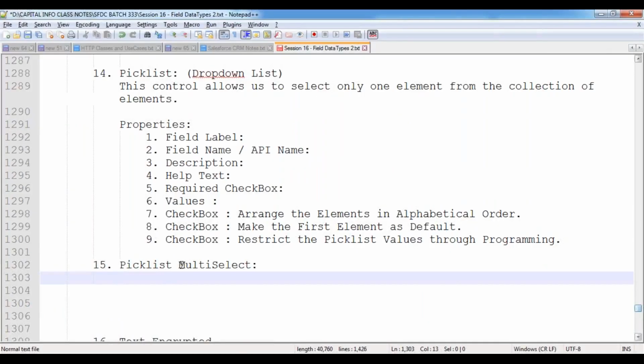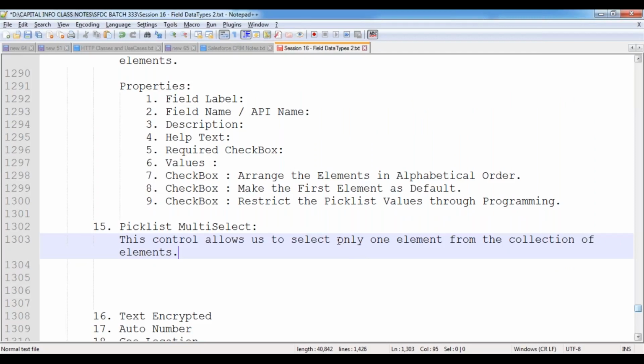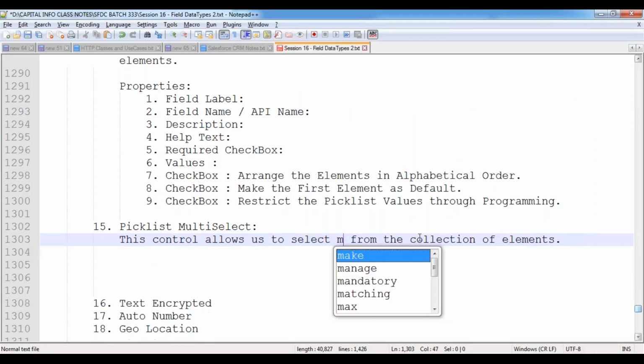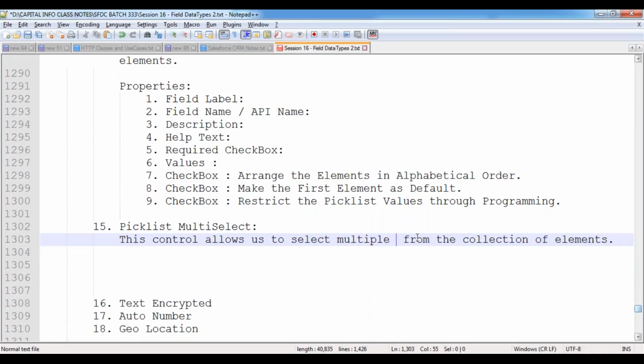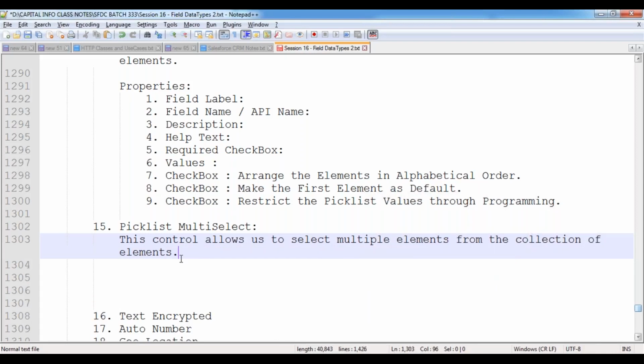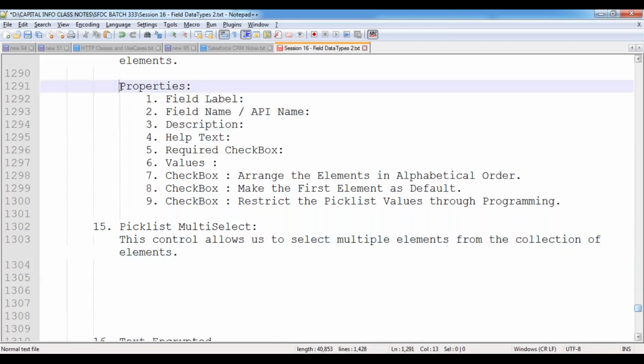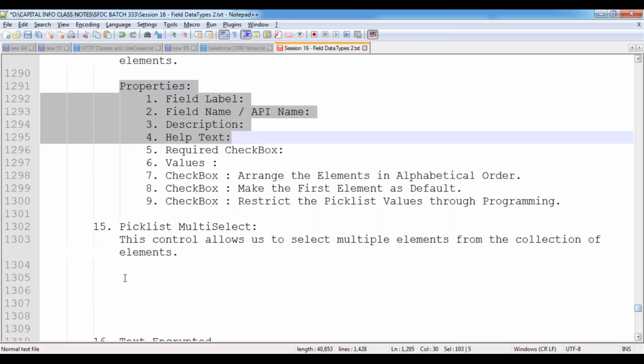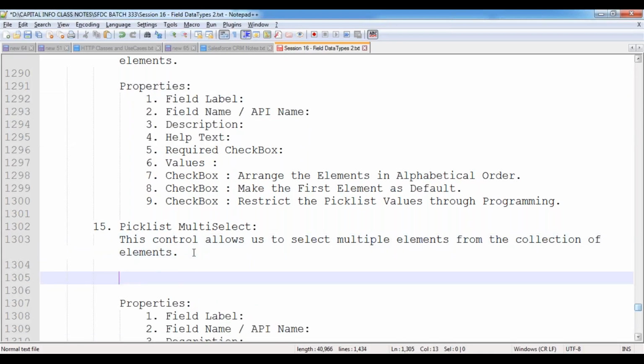Now, when coming to the pick list control, this control allows us to select multiple elements from the collection of elements. Okay, multiple elements from the collection of elements. So here in this case, I'm giving the notepad.